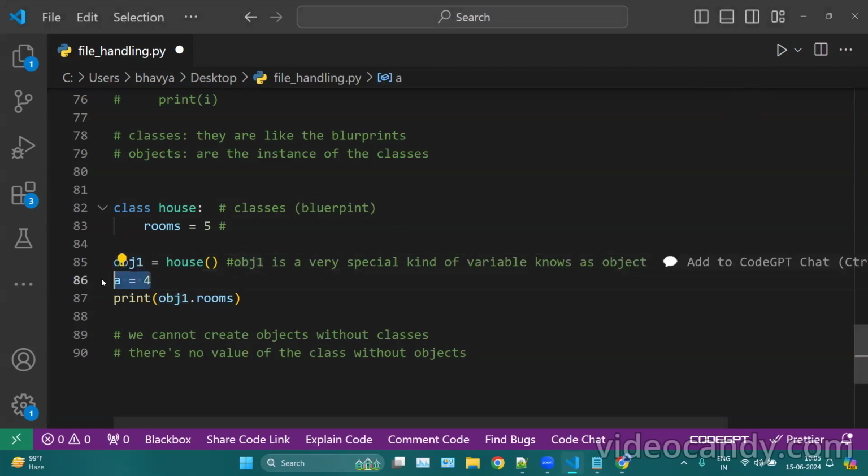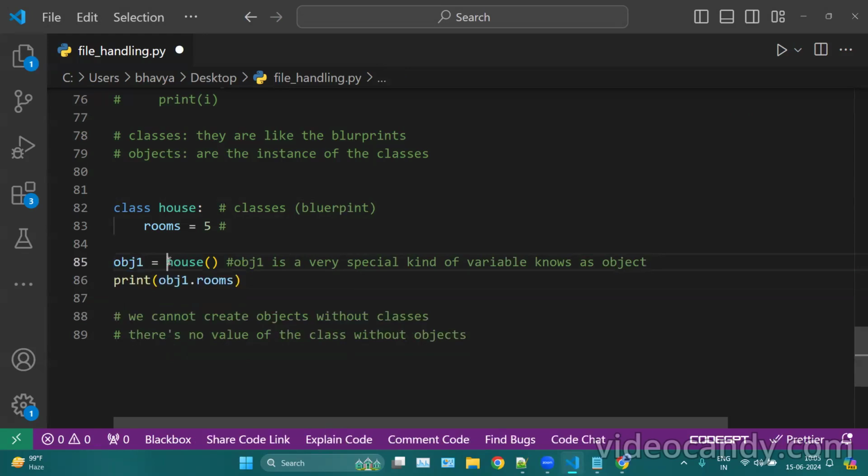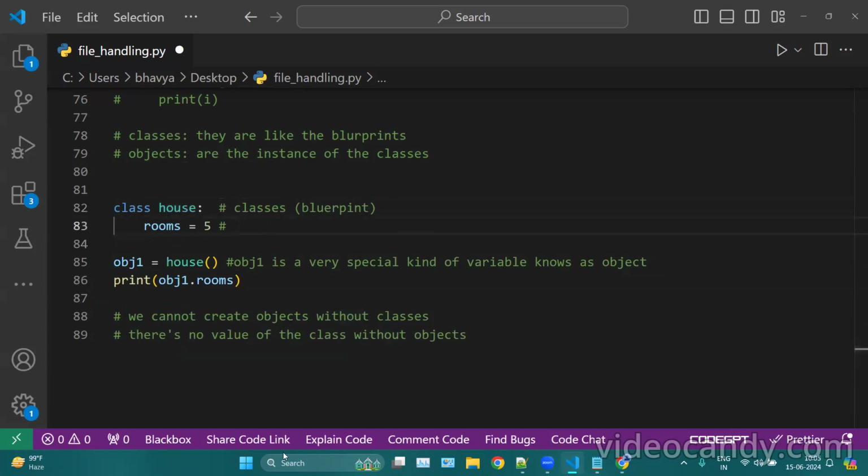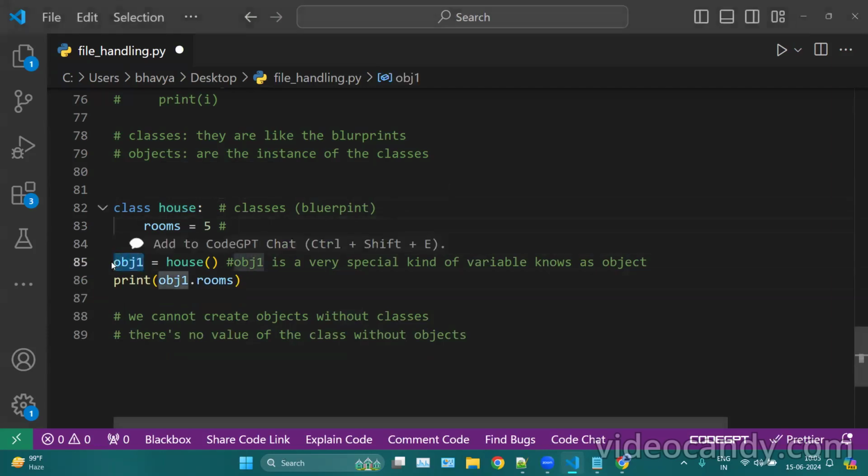And a is a variable only, which is containing a simple number. That is why a is a variable. But this object is containing the house, which is a class. It is a very simple example. In the later session, we will create a very complex class, a very complex blueprint. Then you will understand this simple variable is containing the entire class. That is why it is a very special variable that is known as object.